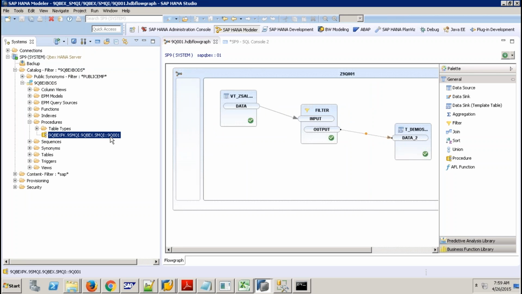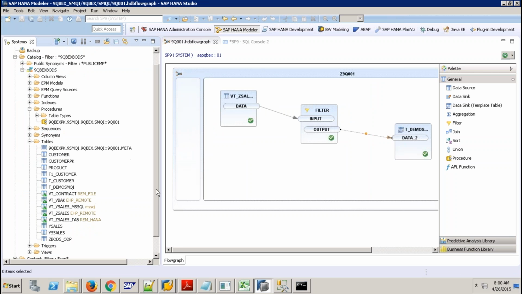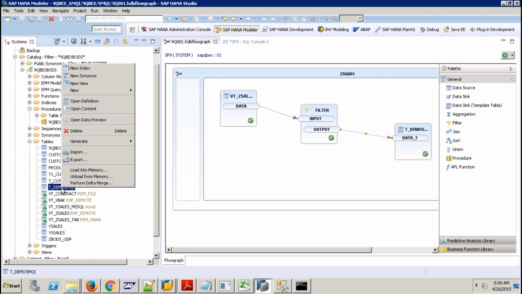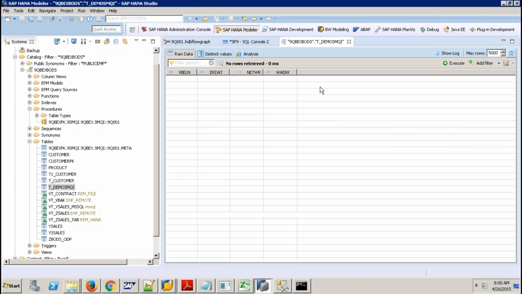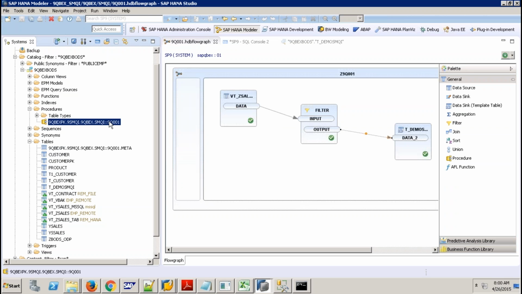This is my procedure. It also creates a template table. What was my template table? T underscore demo it is. It also creates a template table, but this template table will have no data in it yet. So when does it get the data? When you run this flow. So running the flow is nothing but running of this procedure.